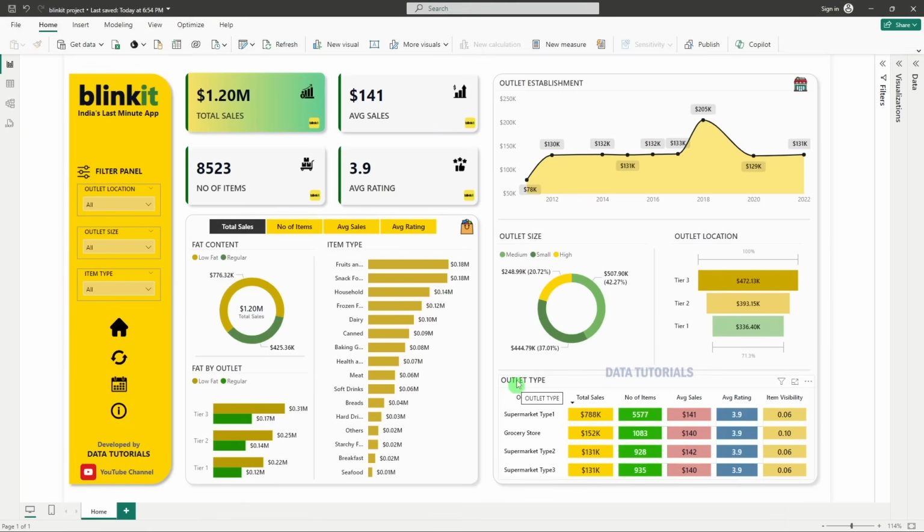And then based on outlet type, whether it is a supermarket, a grocery store, or type 2 or type 3, we will see a few measures which we are going to visualize over here. So this is the overall idea of this dashboard. Obviously, out of the data which we have, you can visualize more new things. So this was my idea behind the visualization.